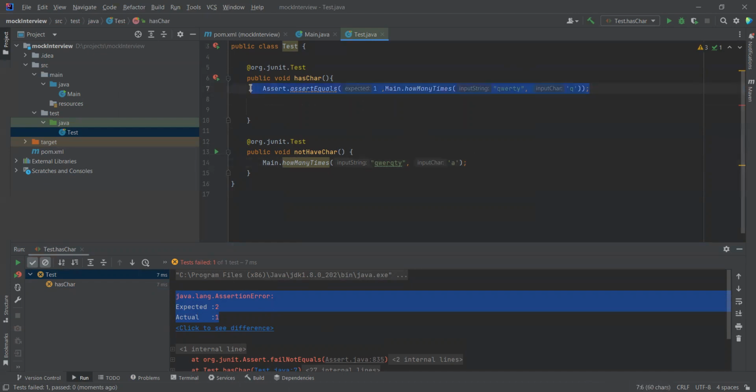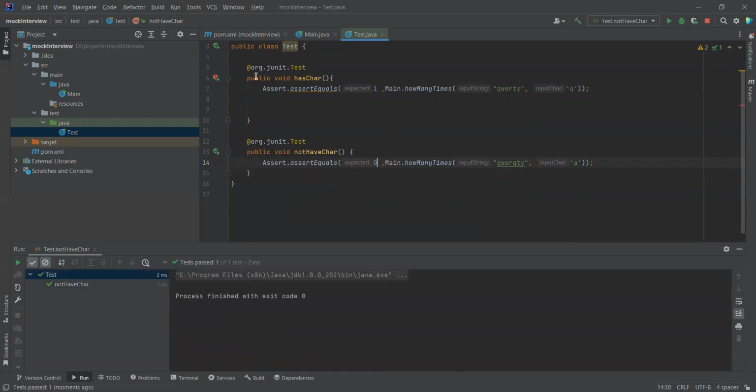We take this. It doesn't have the char, so we expect null, 0. I mean, okay, let's try this and separate. It passes, okay, and then all of them, yes, looks like working.